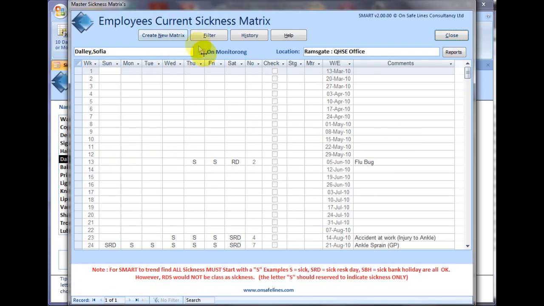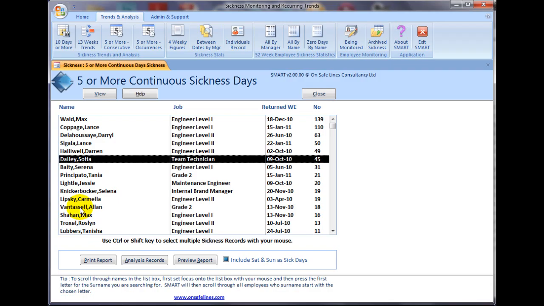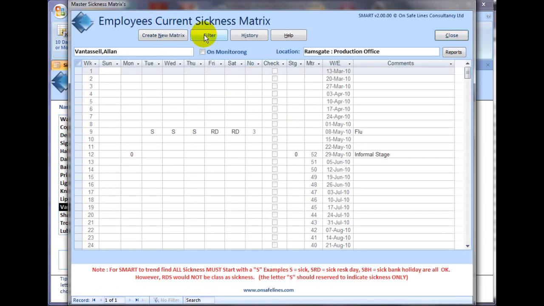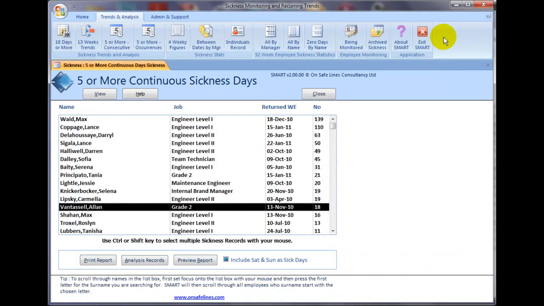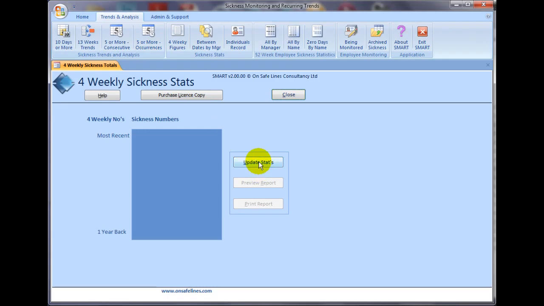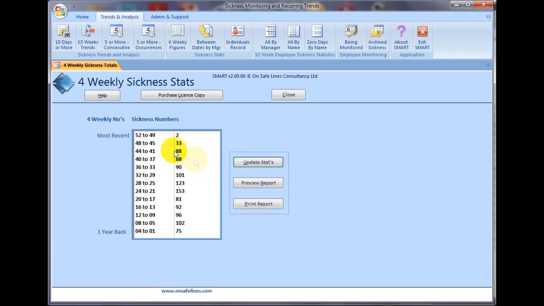Double clicking will open up the particular individual's sickness matrix and show you all the occurrences of sicknesses for the 52 week period, and again show you a second matrix. The weekly stats report gives you a snapshot of how many days sickness you've lost in any 4-week period over the previous 52 weeks.